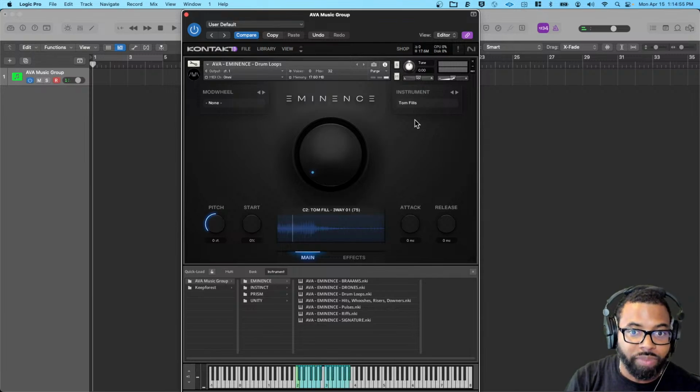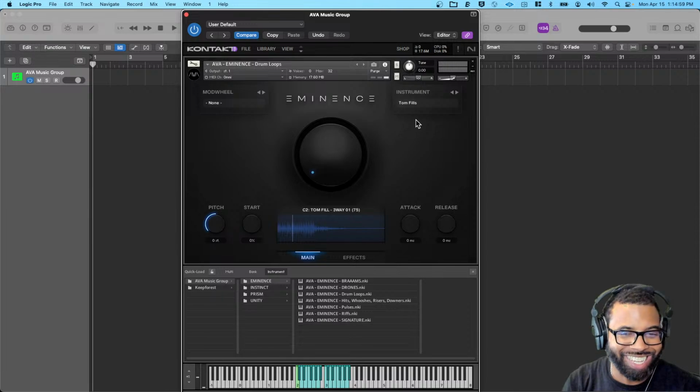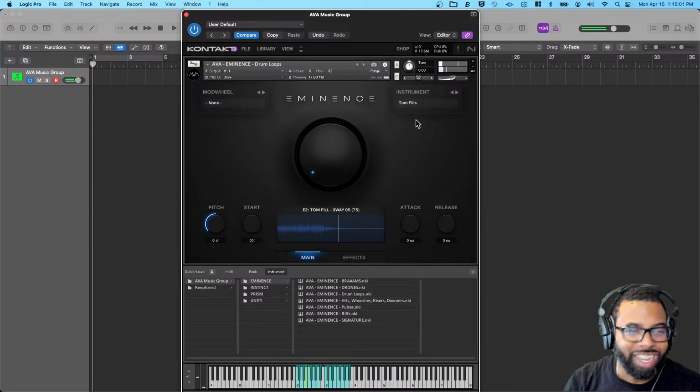I mostly use the tom fills. I don't really use the drum loops as much as the tom fills, like this. Crazy. I'm not going to play them all, but definitely check out EMINENCE.